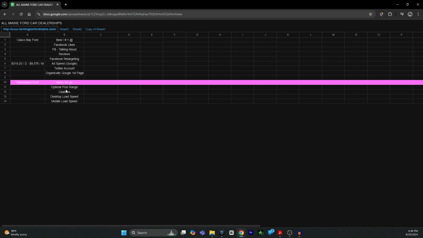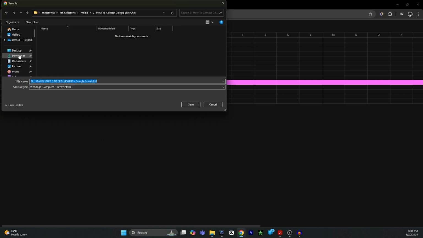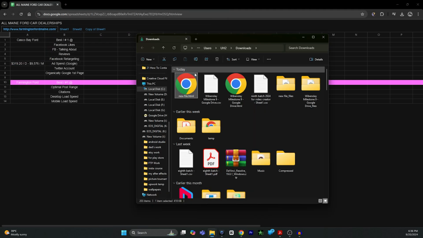Now from here, all you have to do is right click on your mouse and click on Save As, and then select the folder where you want to save the HTML file. I will select the downloads folder, and you can also rename the HTML file, new file. Okay, I will click on save. Now the file has been saved in my download folder.